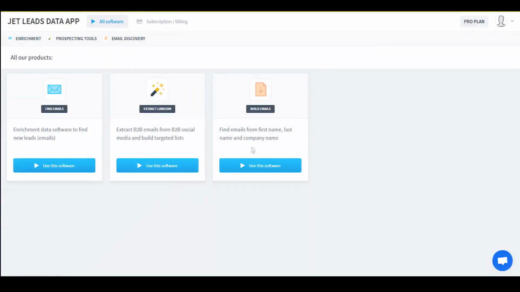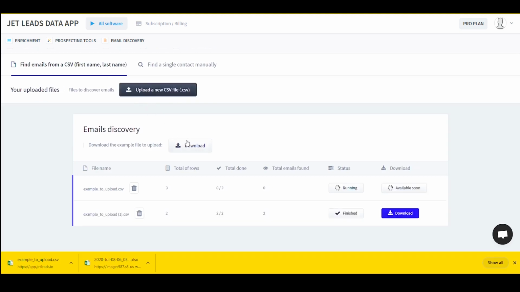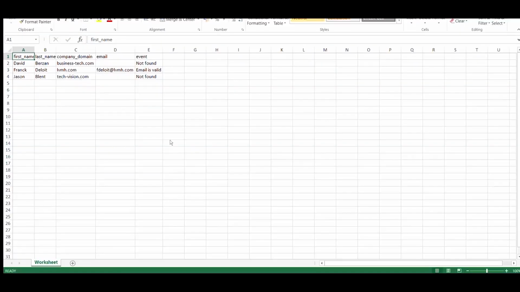Now, let's move on to the Build Emails software, which is a part of the email discovery tool. This will help you to find emails of prospects you want to specifically reach out to. All you have to do is fill in the first name, last name and domain name in the example CSV format and upload it on the tool to start finding the email addresses of the desired contacts. Once the emails are found, you can download the file and use the leads for your lead generation campaign.